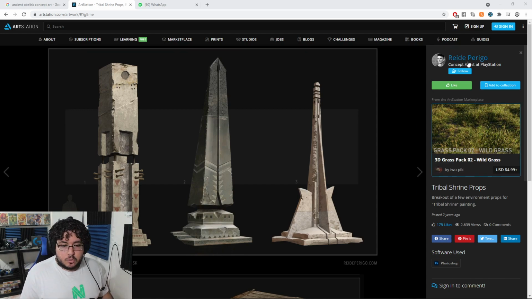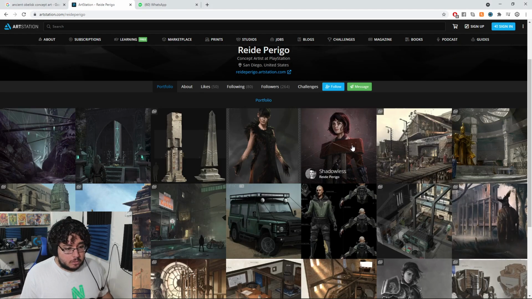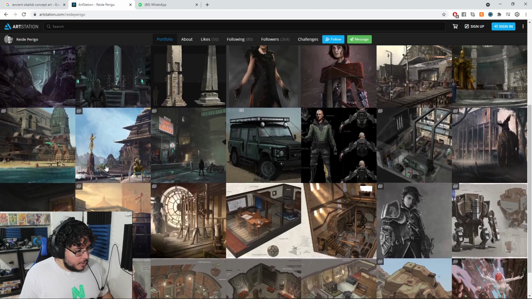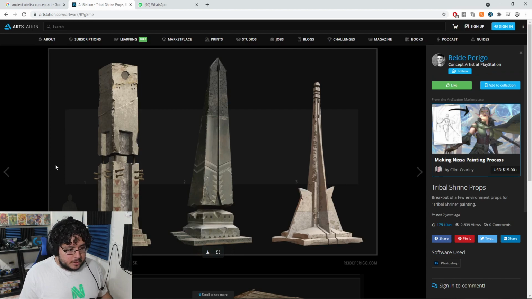Shout out to Rady Perigo, a concept artist at PlayStation, for doing these amazing props right here. I checked his stuff. It's pretty cool, to be honest. He has a lot of steampunk stuff and very nice pieces. So I really like this one right here. You can actually practice with these three things. If you are able to nail them exactly like the way he has them, you're gonna be able to show people that you know how to copy a concept and finalize it very nicely.